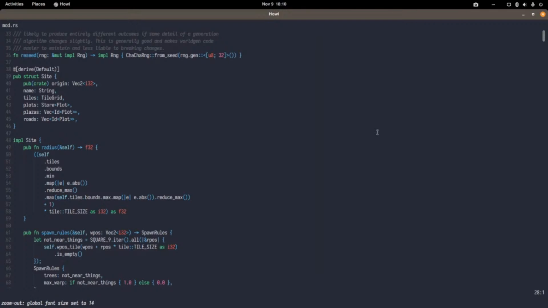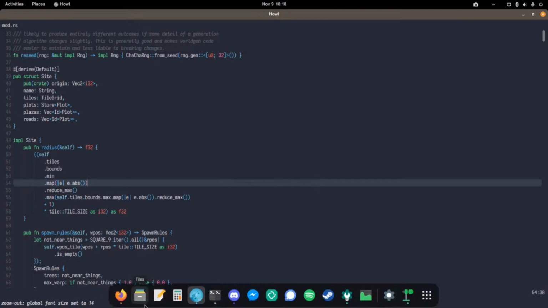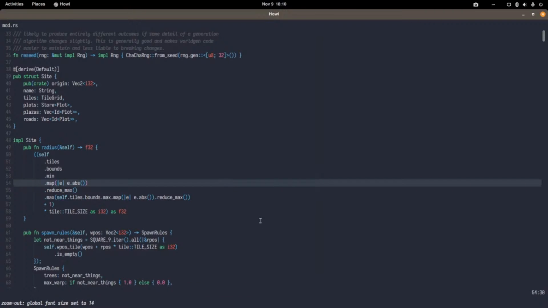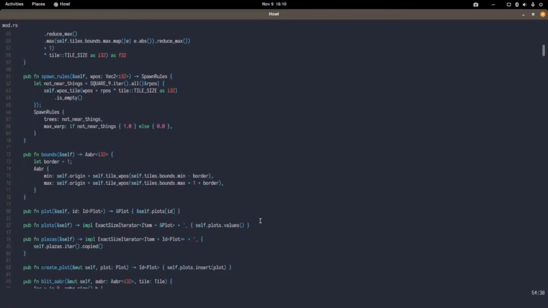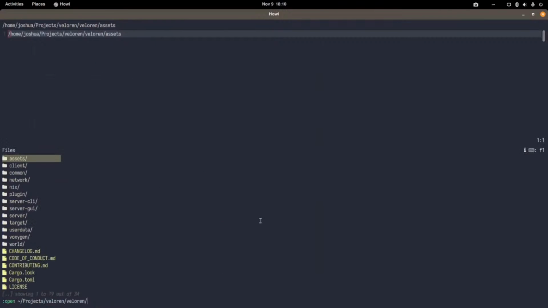So to start off, we have the world generation system. Where best to start with that? We have the world crate in the root of the repository, and it is in charge of working out how to turn the original starting point of the world generation system, which is the seed, into a world that you can actually see in front of you. So there are many different layers to that.